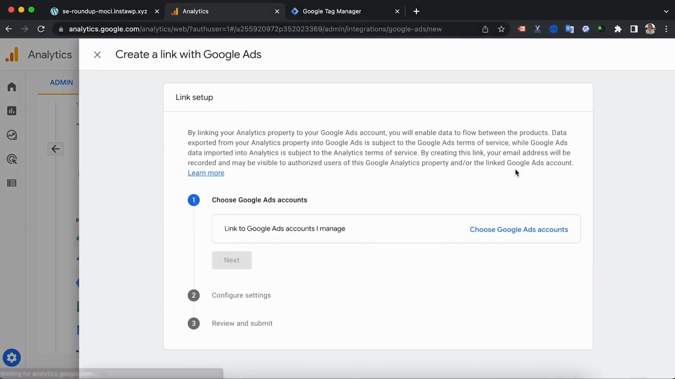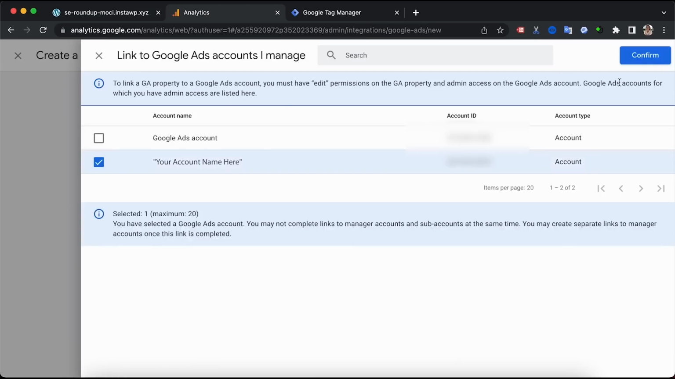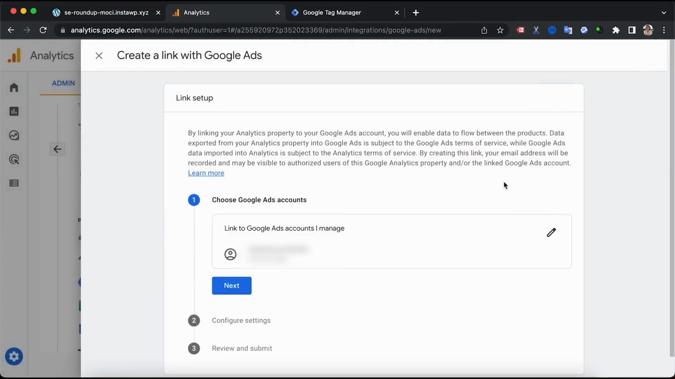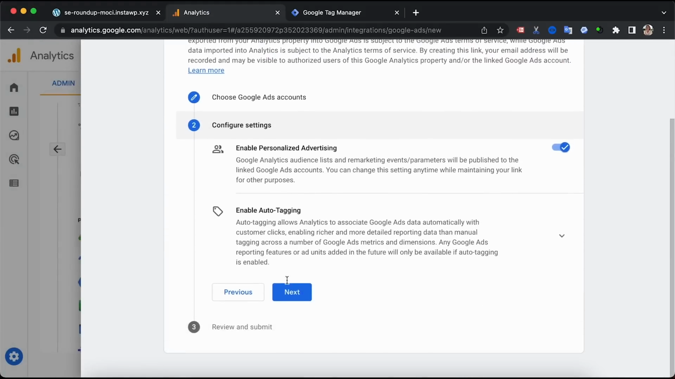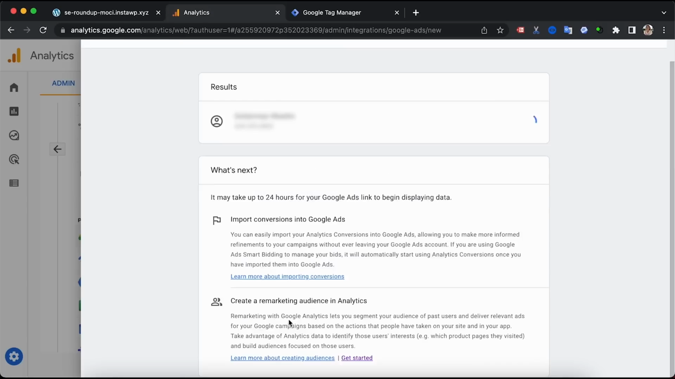Click on Link and choose Google Ads account you want to link your property to. You can select also multiple accounts. Click on Confirm and click on Next. Here you can decide if you want to enable personalized advertising and auto-tagging. Click on Next, check the settings and click on Submit.